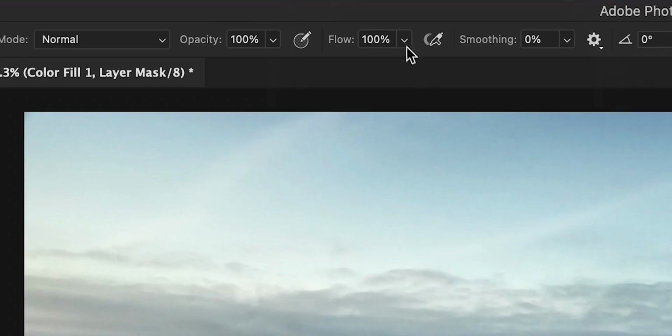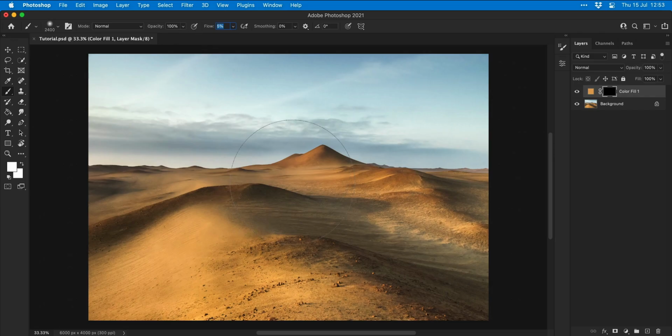And before we try again, go up to the top of the screen and bring the flow down to somewhere between 2 and 5%, nice and low. Next, throw on a tune and gently brush in your atmospheric fog.